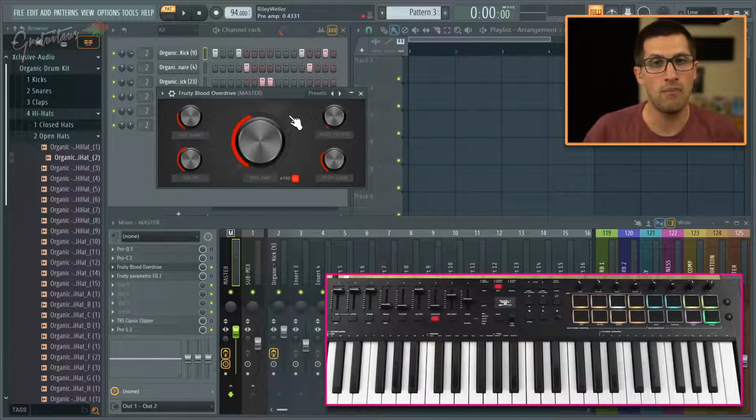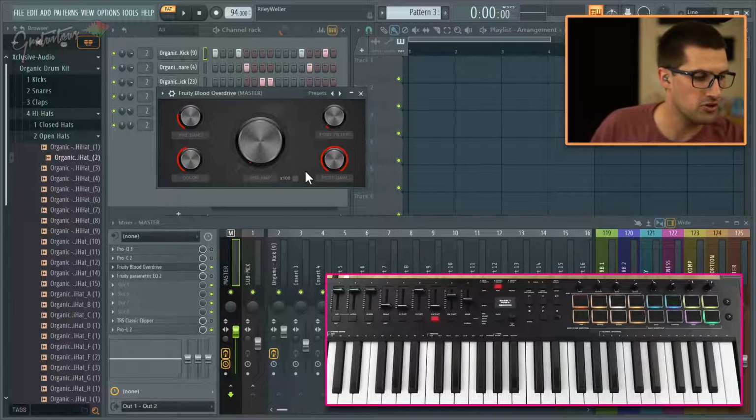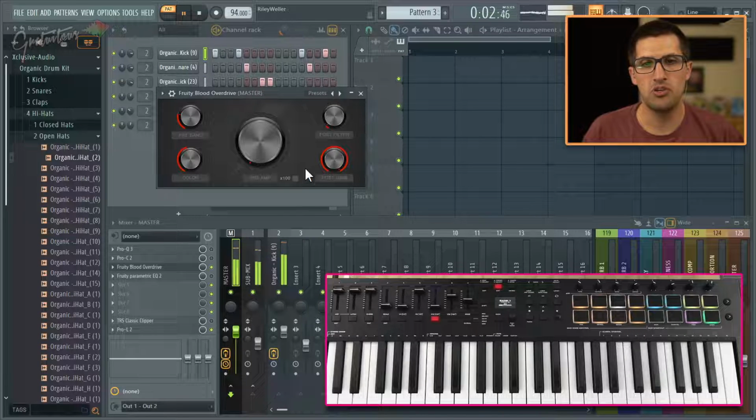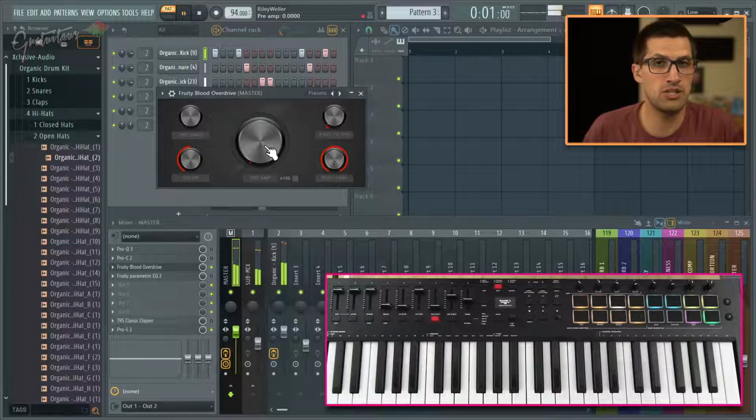So I'm still learning the Fruity Blood Overdrive, but I will break down what I know and how I use it, okay? All right, so how this works, let's just put this like this, and I actually have a drum loop here. I'm just going to turn on my volume just a little bit. All right, so how this works is we have our preamp, and we can just instantly add some distortion on there, okay?